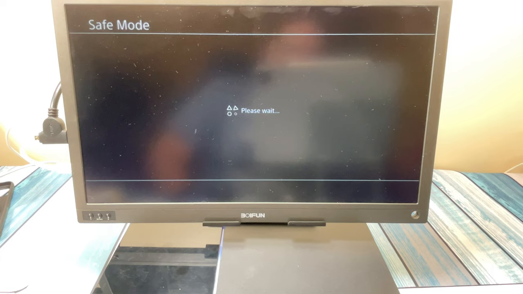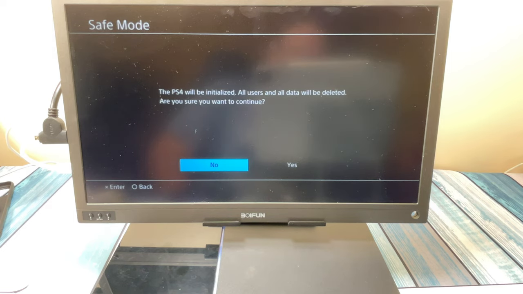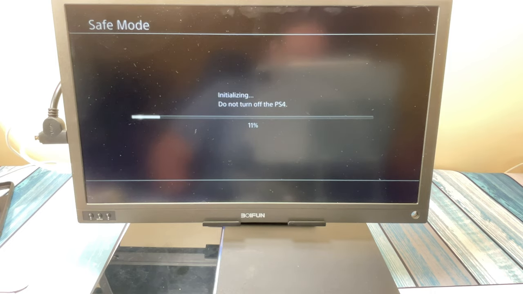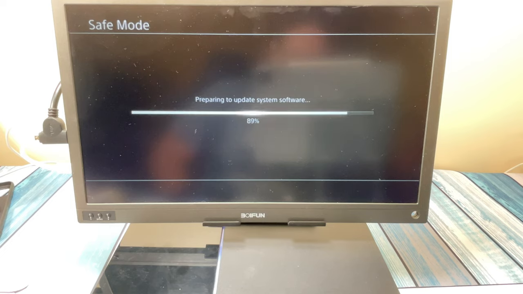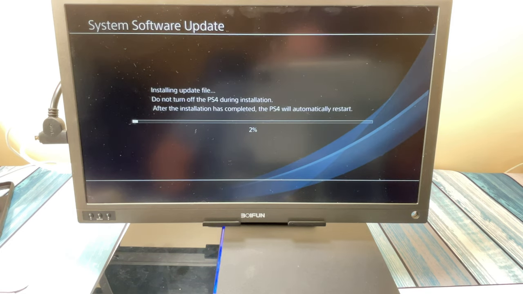And it's going to make sure that you have the right file in that right format. And now it's giving you one last chance to back out. So it's saying it's going to be initialized. All the data is going to be deleted. Of course, we've just put in a brand new drive, so that's fine with us. So let's hit OK. And now it's going to reboot. After it reboots, it's going to go ahead and copy that file over and get the PlayStation ready. So I'll be back when this is done.